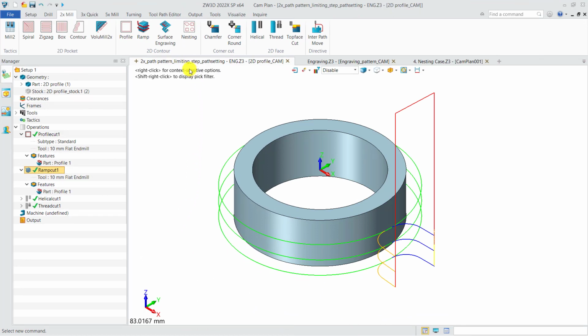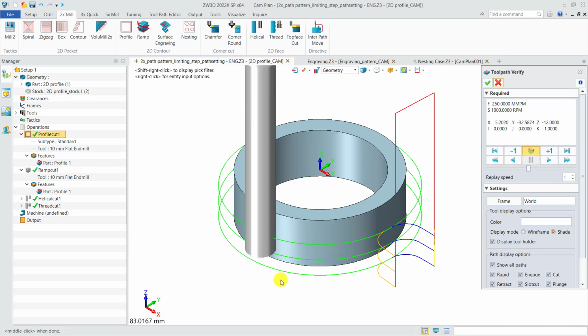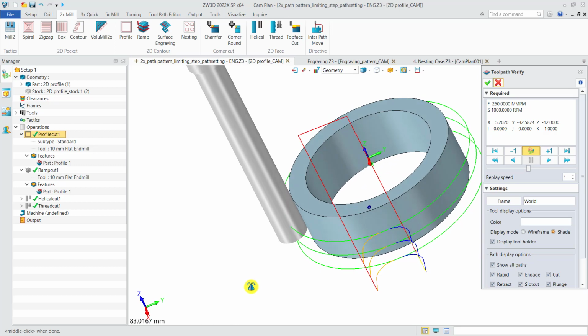Then next category is 2D contour operations. Profile cut will generate the tool path according to the profile. It has lead in and lead out at every layer, and it is applicable for inner or outer side finishing because it will process with the tool cutting edge.